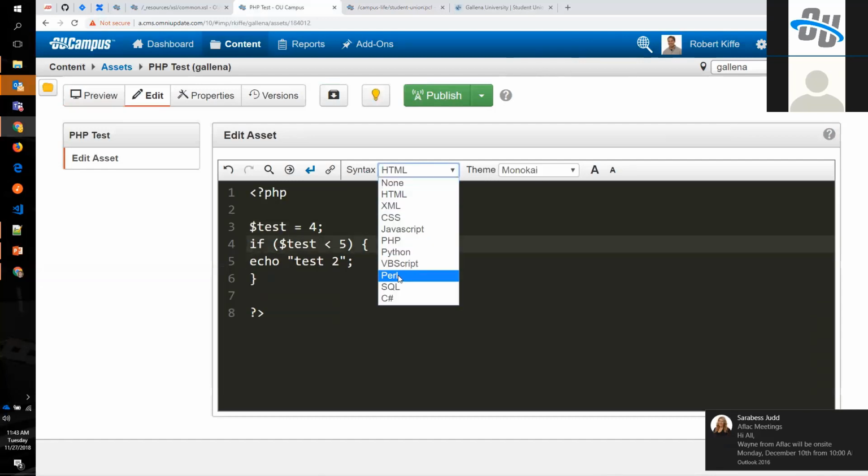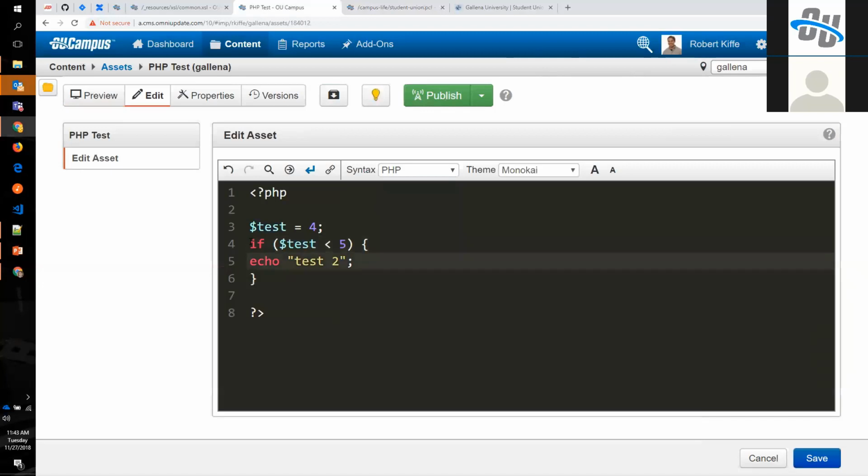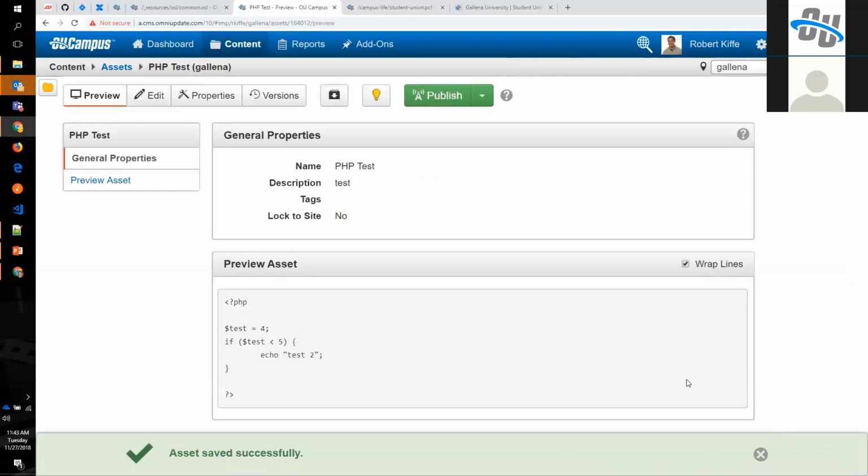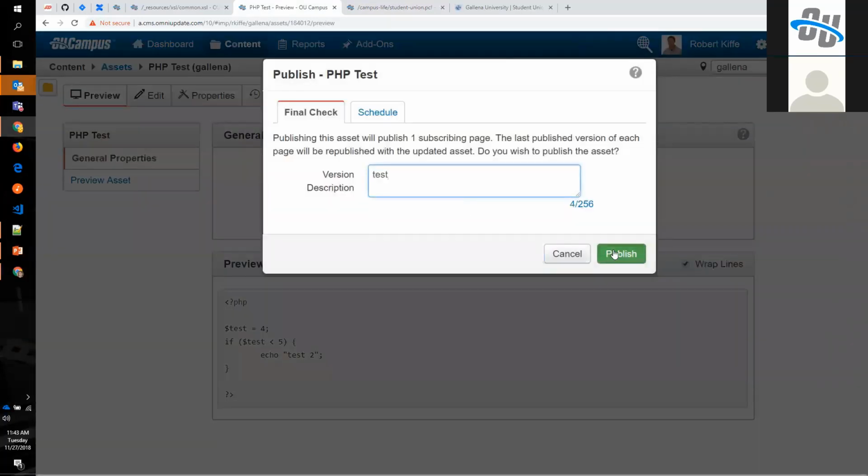Now I could, in theory, come in here and get some syntax highlighting for this, and it'll format it a little bit better for me. Everything should be okay here. Echo test 2. I don't see any problems at the moment. I tend to make a lot of mistakes lately. And we'll publish that out again.